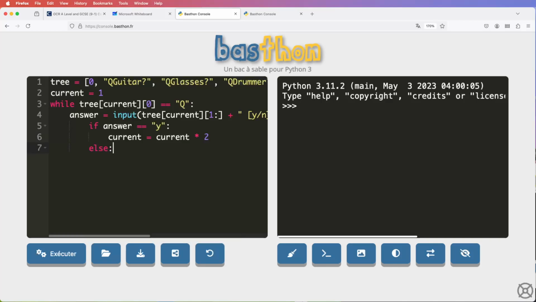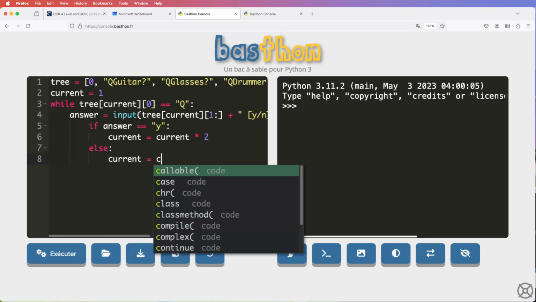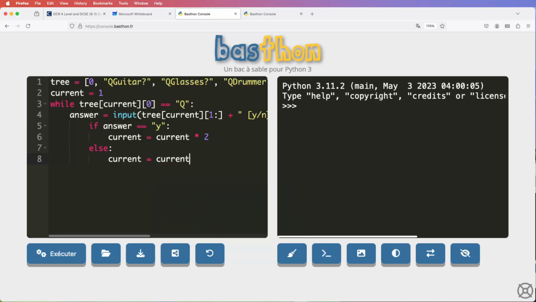Otherwise, I'm not going to check for now, I'm just going to check it's not yes. Current equals current times 2 plus 1. Don't need any brackets in there because of BIDMAS, etc. So what we're doing is we're repeatedly asking questions. If the answer is yes, we're going to go the left branch, which is twice the index. Otherwise, we're going to go the right branch.